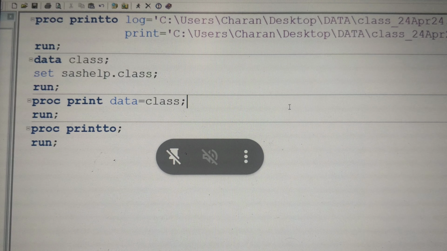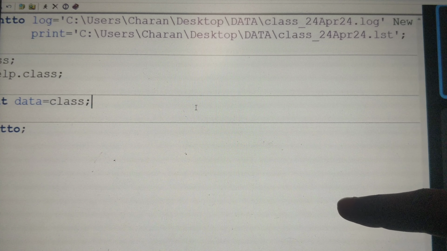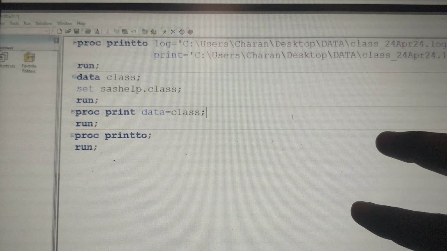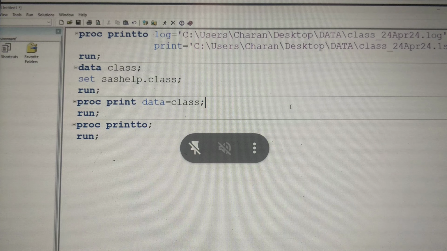And the disadvantage is, I want to check the warnings and the errors. Where can I check the warnings and errors? Compulsorily we have to open the log file and check the errors and warnings. That is a very risky process here.